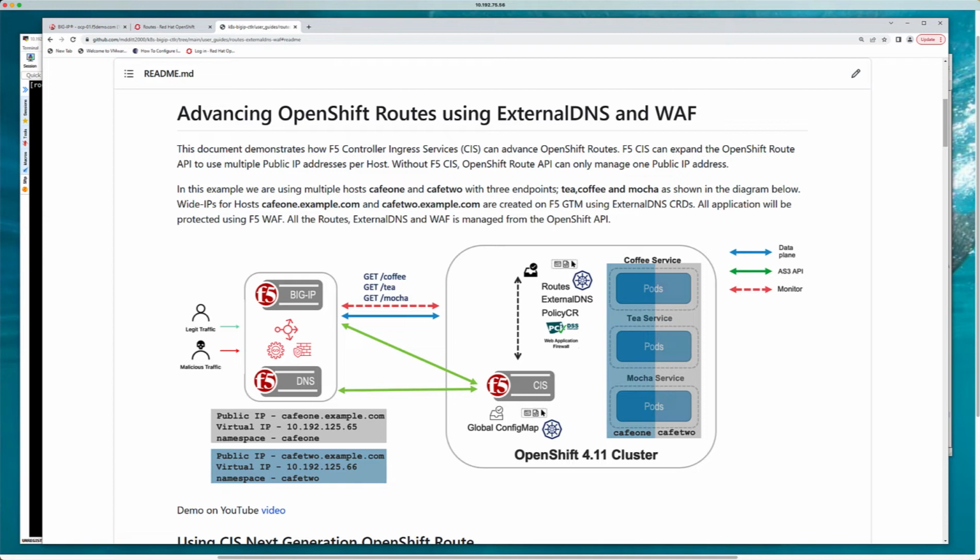IPs per host. And so without CIS using the default route API, you can only manage one public IP. And so a lot of F5 CIS customers have been asking for multiple public IPs to front end all their routes. So in this example, we have a public IP Cafe 1 and a public IP Cafe 2 with a unique IP address. So you can see .65 and .66. So BIG-IP front ending the cluster.